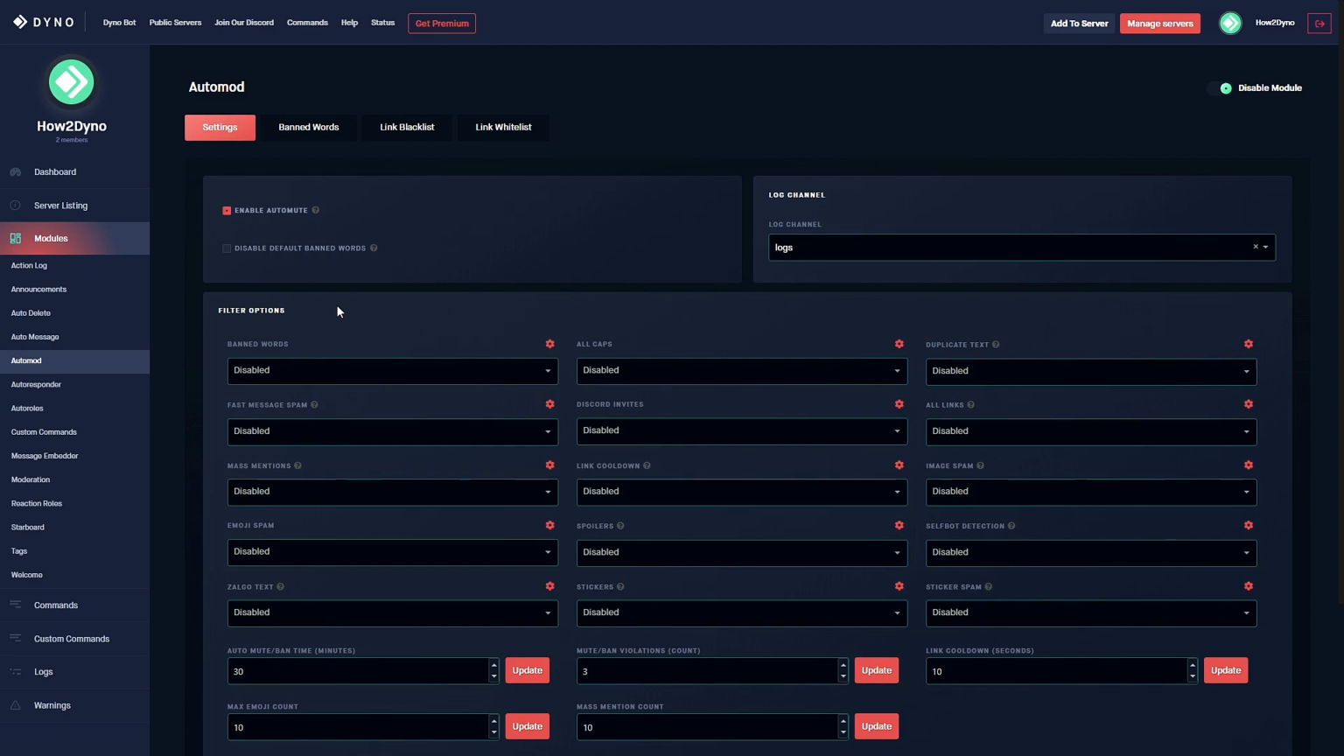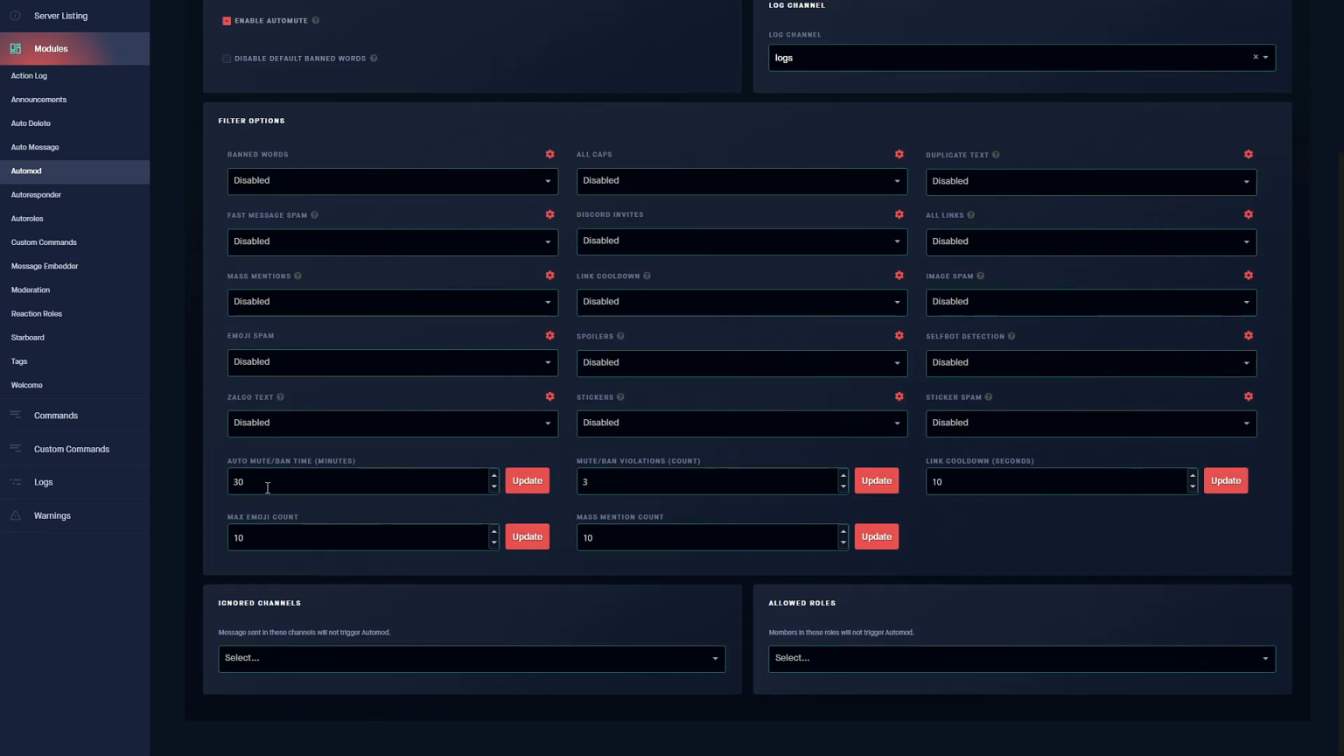So in order to get this module working, I'm going to leave everything down here as default, but a little bit into what each of these fields do. In order to set the auto mute timer, you can do it by editing the number you see here. This is in minutes. So if you would like Dyno to auto mute someone for 30 minutes, you leave it as is. If you would like Dyno to auto mute someone for an hour, you'd enter 60 minutes, since that translates to 1 hour, and click update. Everything else I will leave as default.